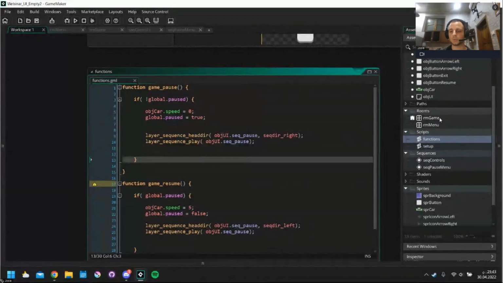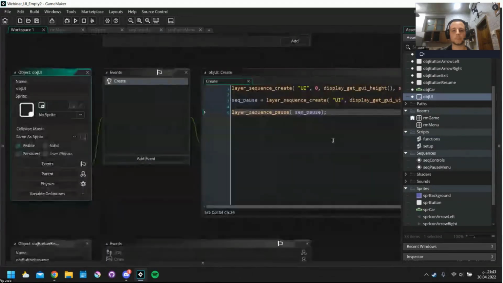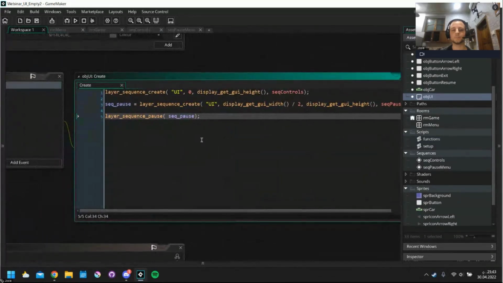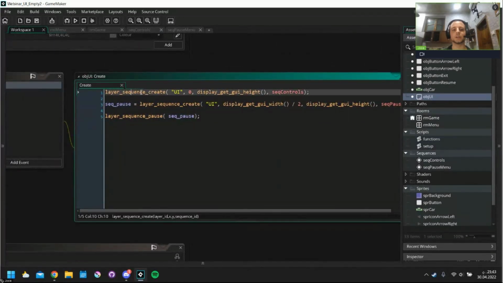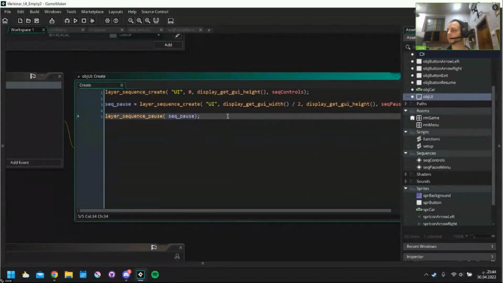And let's open the object UI. This is the create event in there. We just use layer sequence create to create the sequences. And then here we pause our sequence. Oh, I should have pushed this one. Okay, that's the question I was replying to.